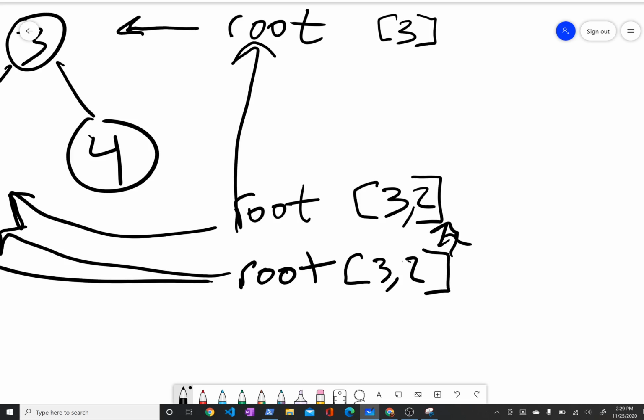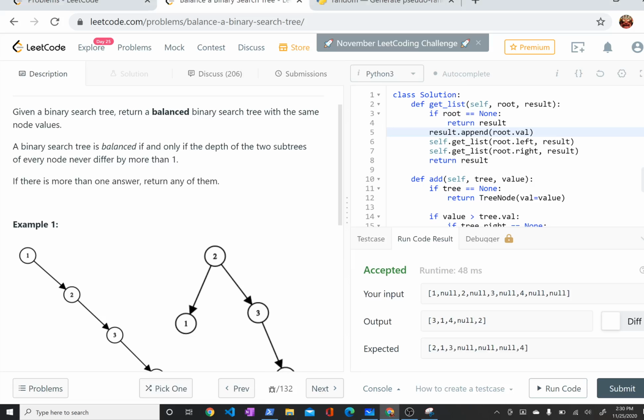And then we call it for the right-hand side of 3, which is just going to do a very similar thing with root pointing to 4. And it's going to add 4 to our result list: 3, 2, 4, and then we'd be done. So that's how we're going to recursively build up a list of all the values in our tree.